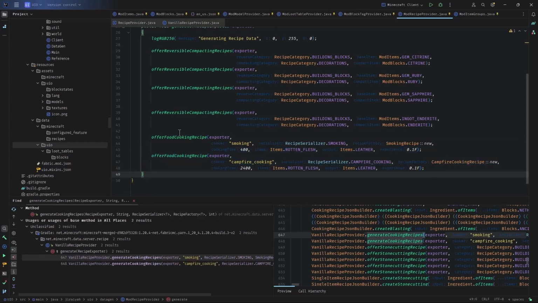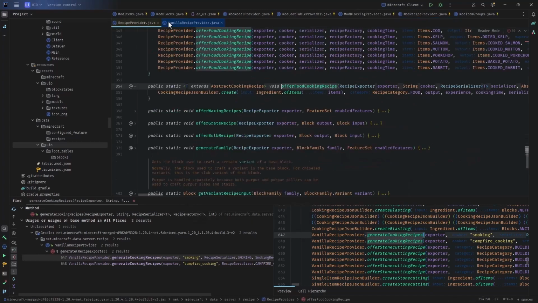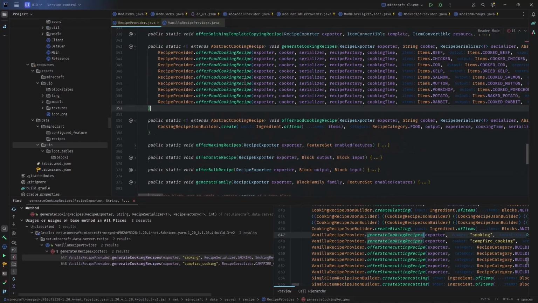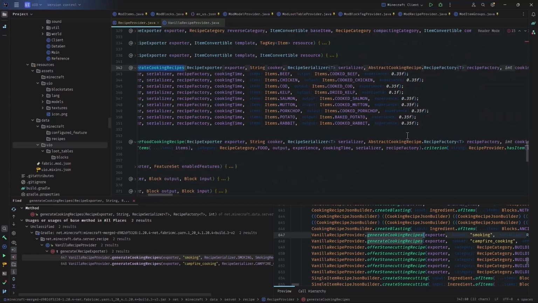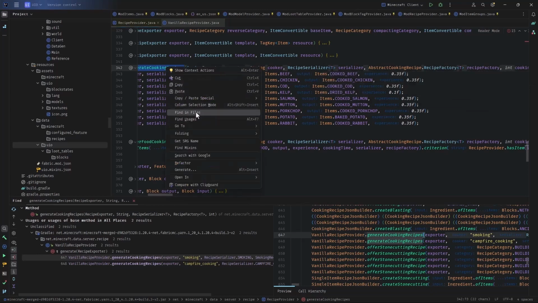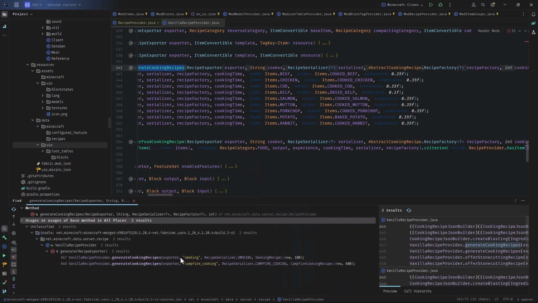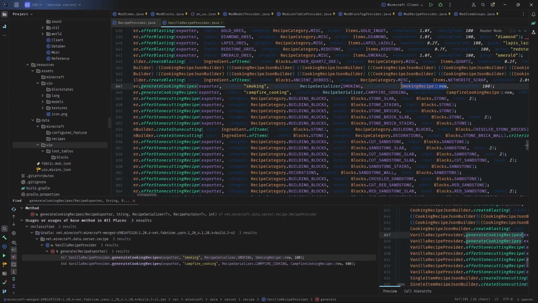Again, we didn't know how to change the new section of the code. We tracked it back inside the recipe provider. We found the usages here, and it was exactly on top. We found the usages of this generate cooking recipe because we know that it's just adding some cooking recipes here and there, but it is accepting the factory. So I found the usages for them outside of my mod. Well, I saw this smoking and campfire. Bingo. We found how we are providing factories for these recipes now.